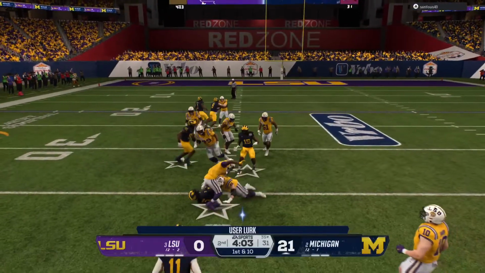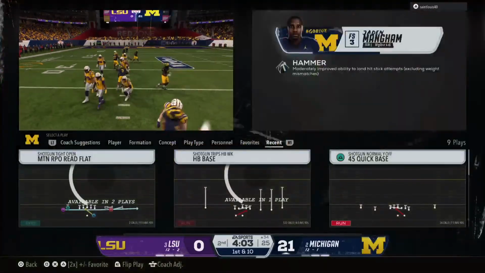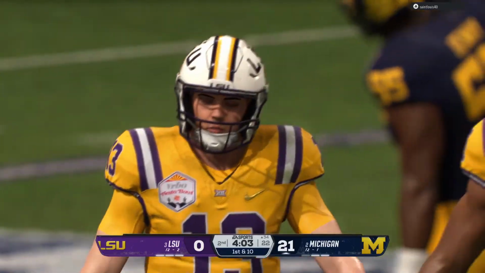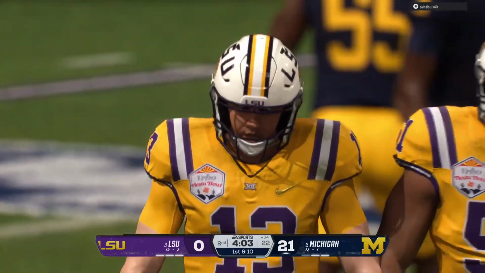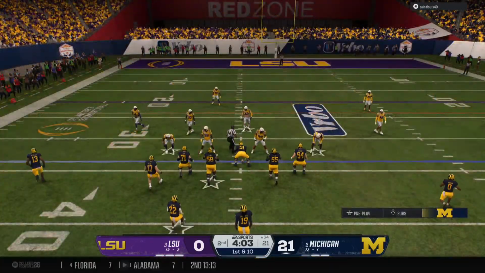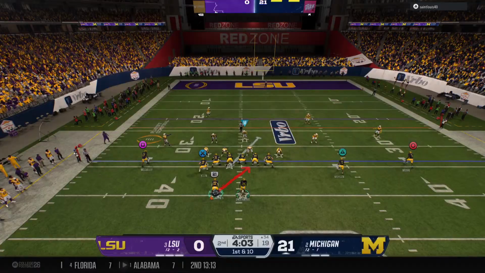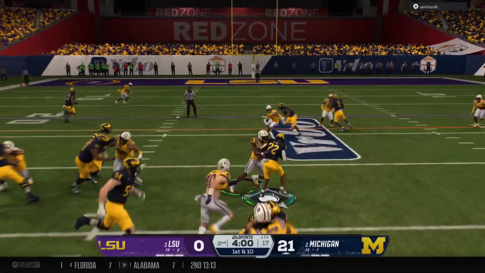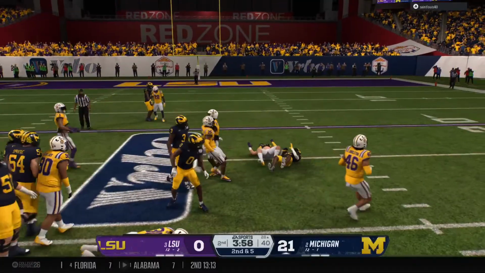And that one's picked off. What a play. Not much on the return, but that's an important takeaway. Sets up the offense at the 34. Well, we're just here in this first half, and this defense is all over. That's their second interception. Good job of pressuring the quarterback, making him uncomfortable, and forcing the ball into coverage.